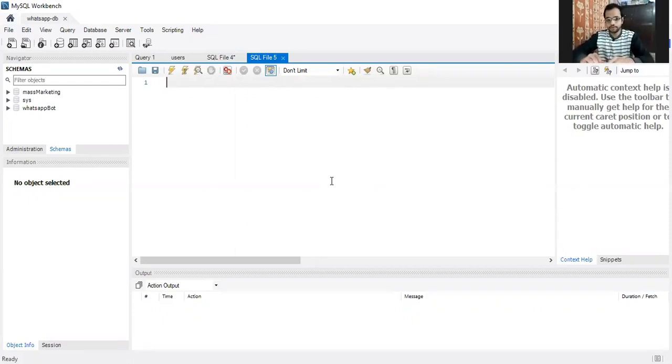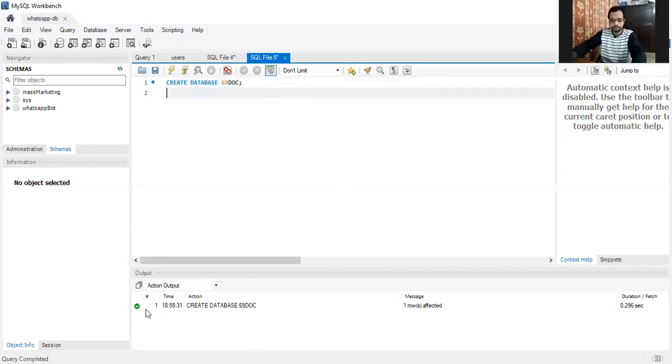What I'm going to do is create a new database right now. I'll call it create database 69DOC. So let's call it 69DOC. I'm going to run this. Awesome stuff. You can see a tick over here in green color. That means the query was run.